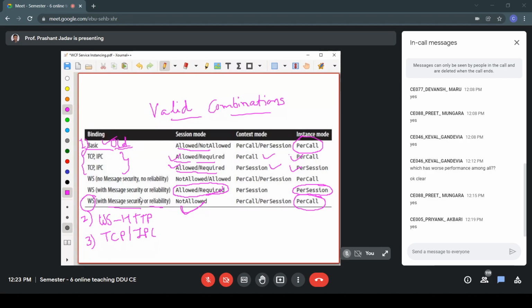It may sound too complex, but it is not, because in real life you will have very few combinations that you will be implementing. Unless it's a special application or special requirement, you are not going for all the combinations. Many of the combinations are invalid. They will throw an exception if you try to use that binding with that session mode or context mode.